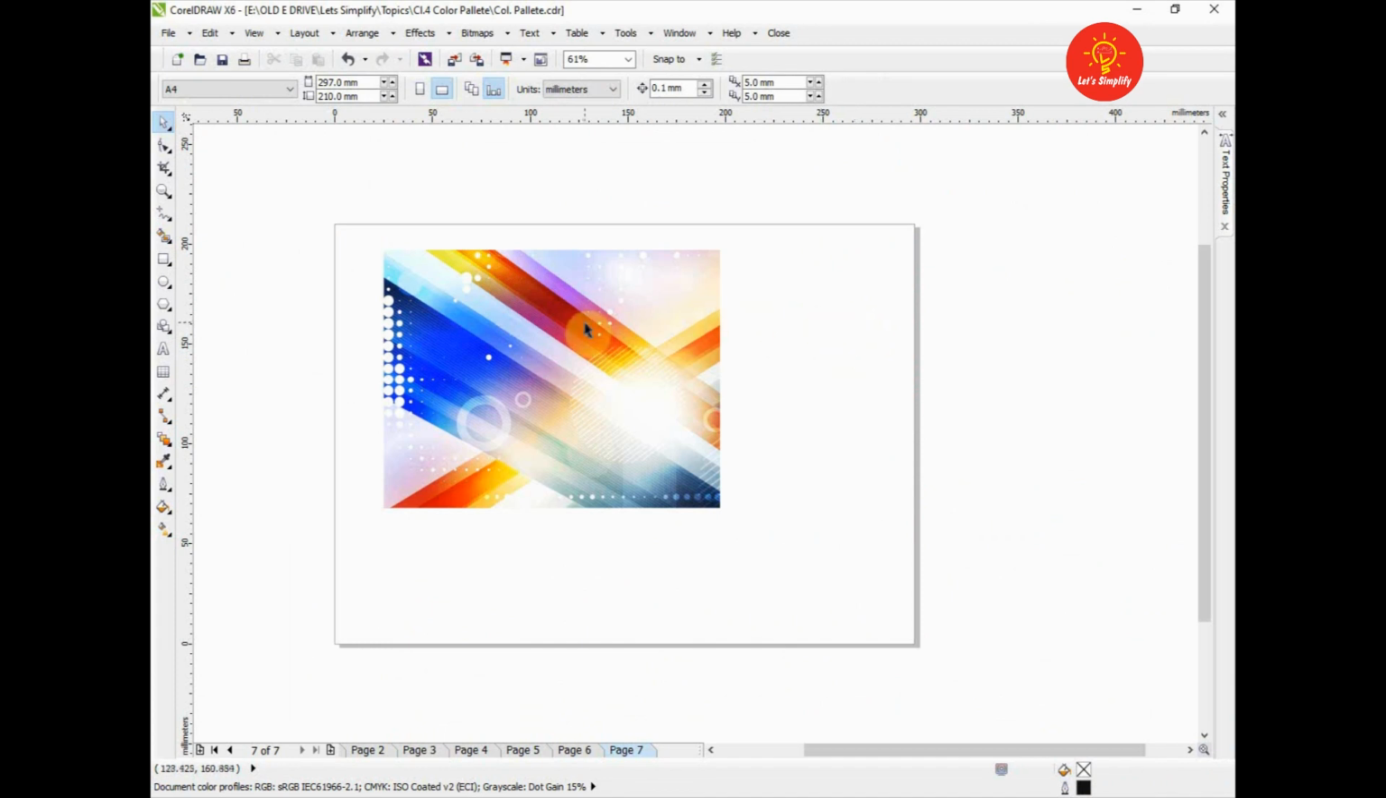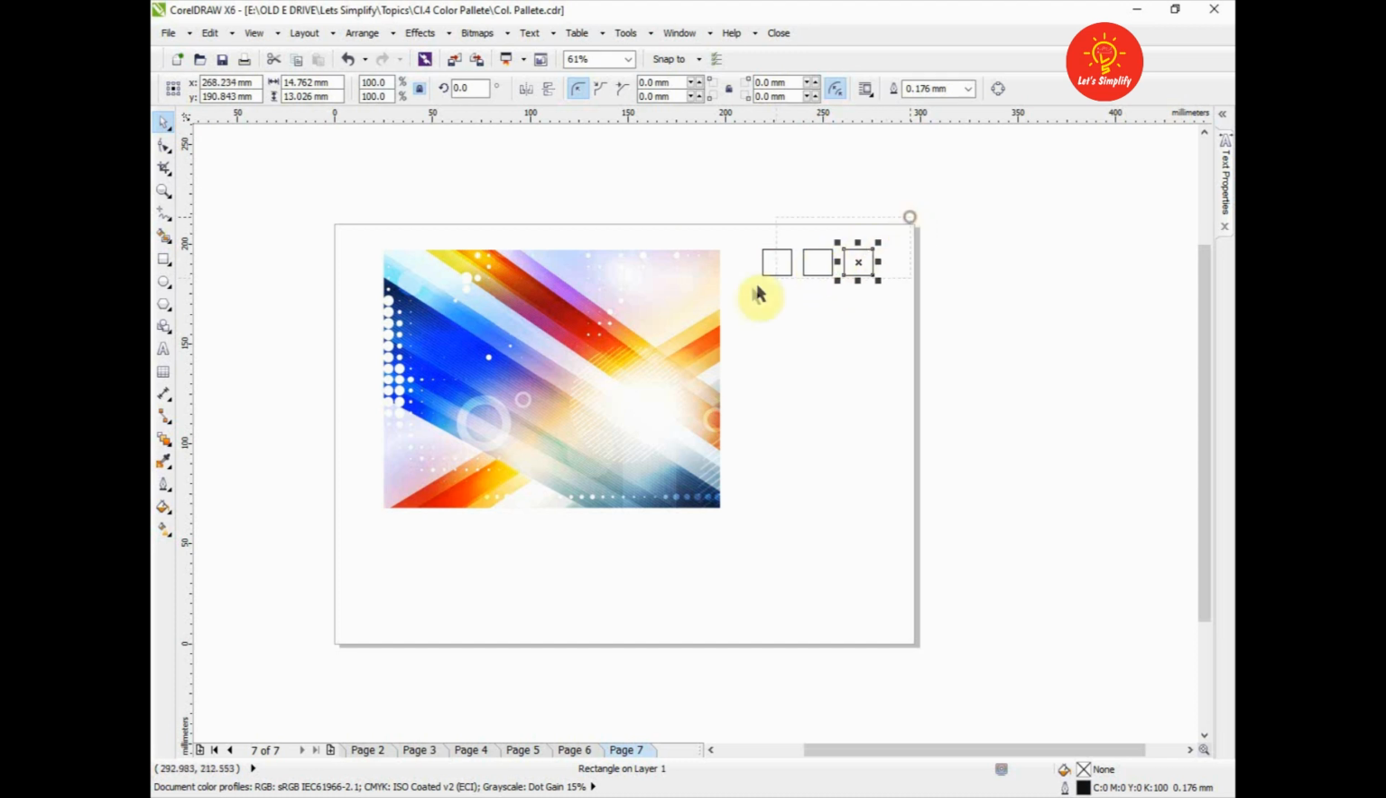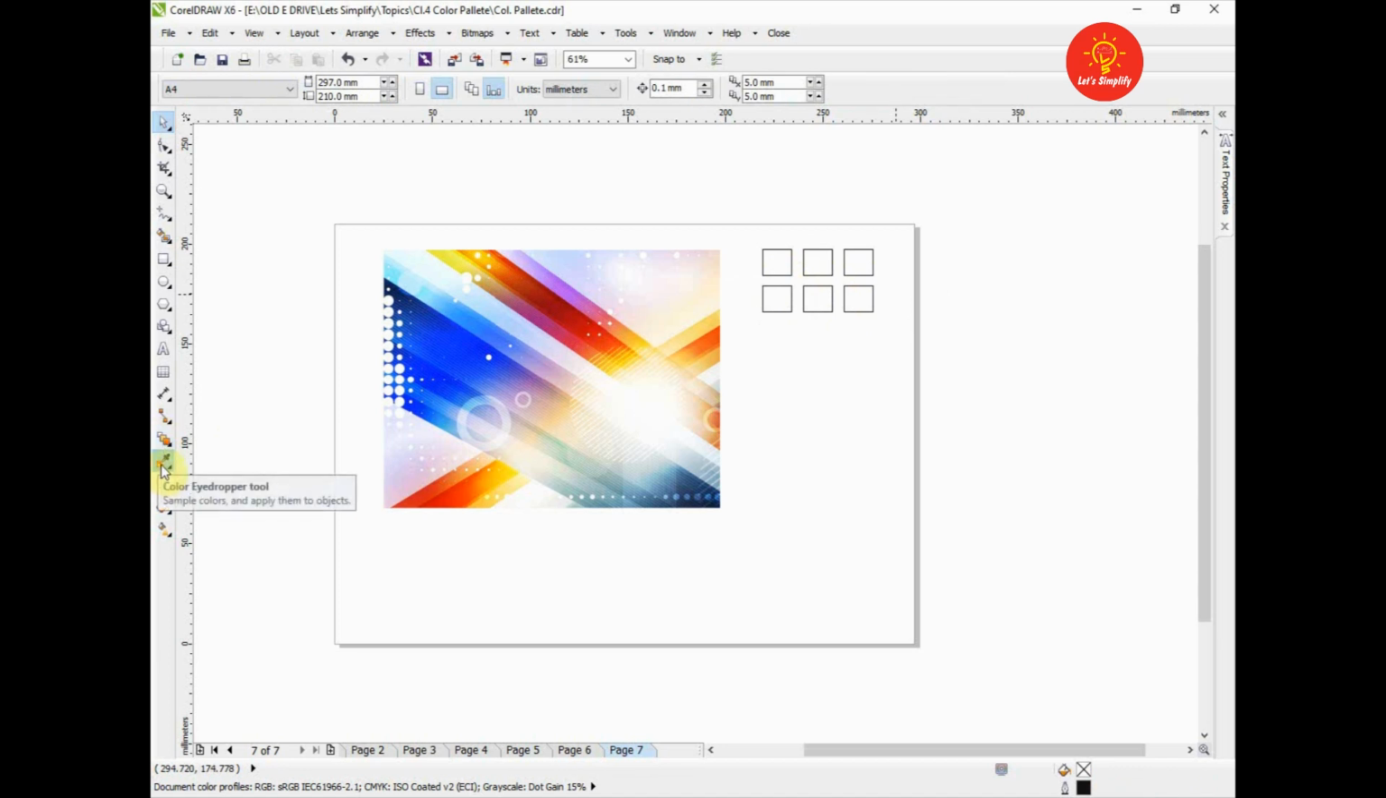Now let's import an image from our folders. So now as you can see, this is our image, and if we want to use any color from this image to fill in our objects, we can use this color eyedropper tool and simply pick the color from the image and fill in our objects like this.